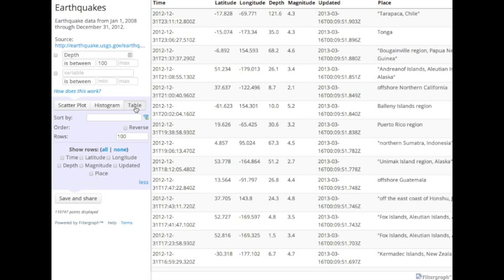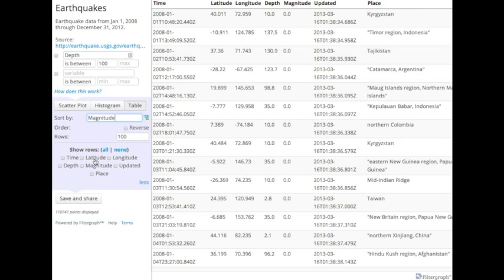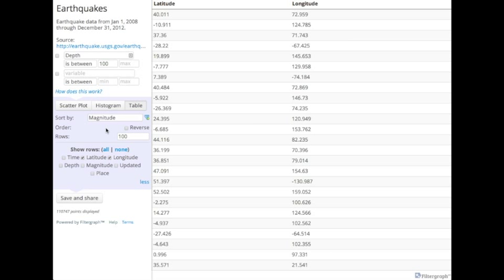Finally, we will be looking at Filtergraph's table feature. Here you will see the data displayed on the right with the column titles and all the points following. You can sort this by selecting a particular column. You can also only show particular columns. You can reverse the sorting order.